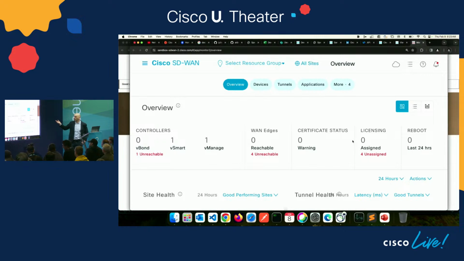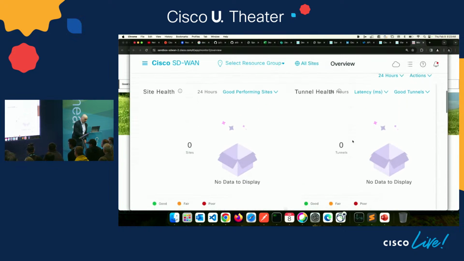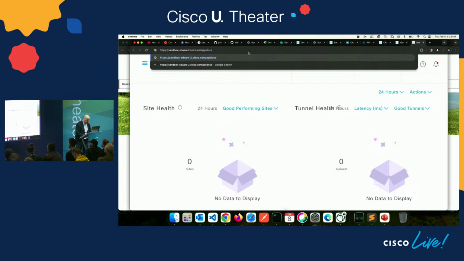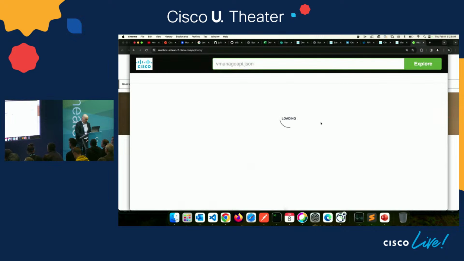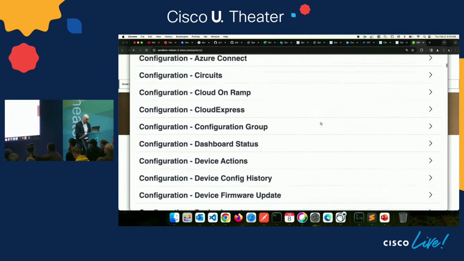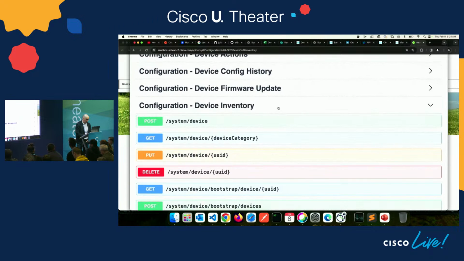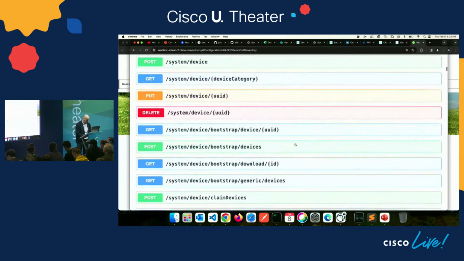So here, like I was saying, you get access. This is your manager. You can see site health, tunnel health, and you can also see the API docs that I was telling you about, right? The OpenAPI spec, which is this. So all the API endpoints, and as you start configuring, right, device inventory, what can we get here?